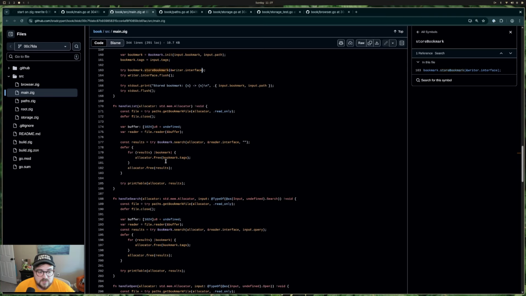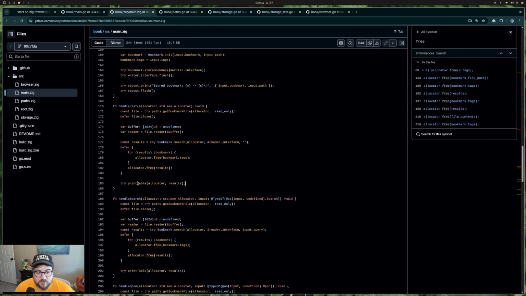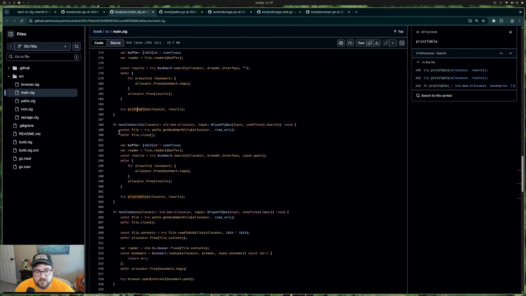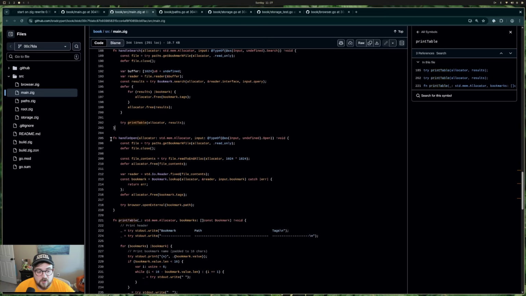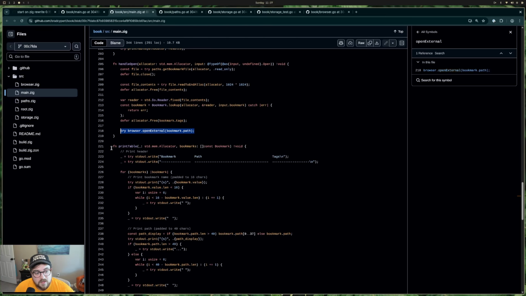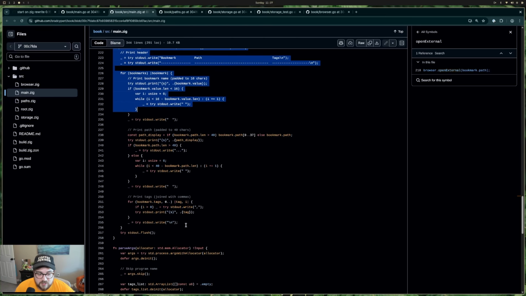Handle list is more or less the same. You can see we call search. We have to do some deallocations here at the end, and then we try to print that table. Print table is just a helper that prints the table for us. Search is very similar to list. Open is pretty similar. The only thing that is really different between open and everything else up to this point is that we call browser.openExternal, which we will get to in just a minute. And then we have our print table. There's some logic here if you want to look at that.